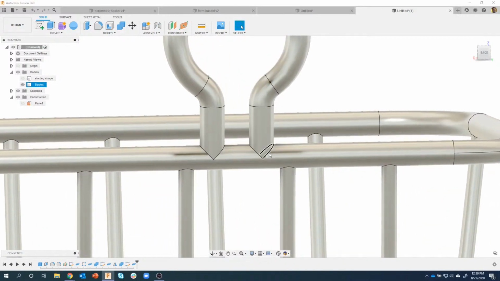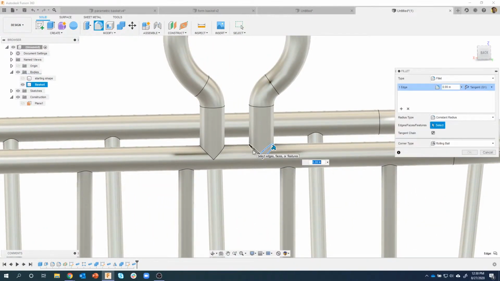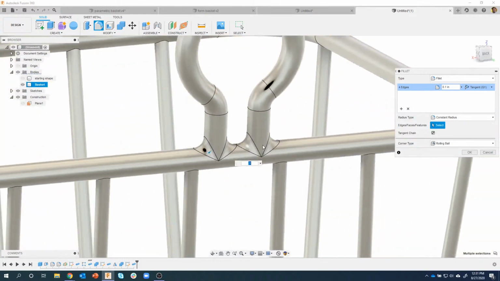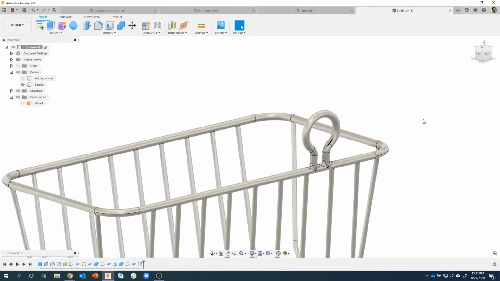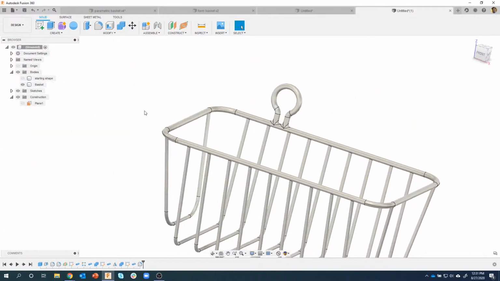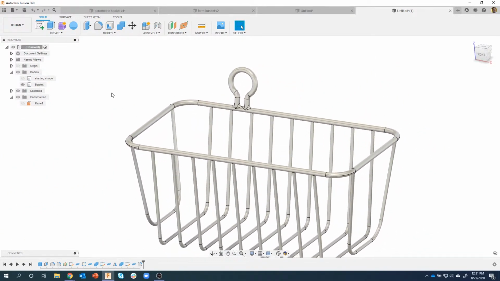Now they kind of weld this thing on, so I'm going to simulate that. I'm just going to create a quick fillet on these edges, let's just do 0.1, and you can kind of see how it's going to create this nice looking fillet onto this top edge right here. I'll say OK. And I now have one of these hanging loops on our basket.